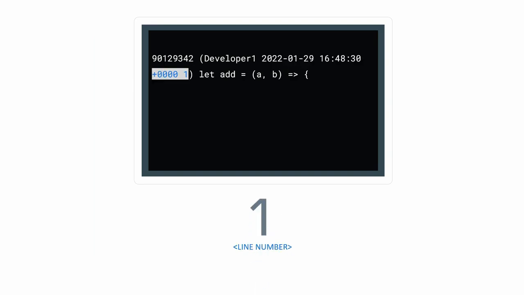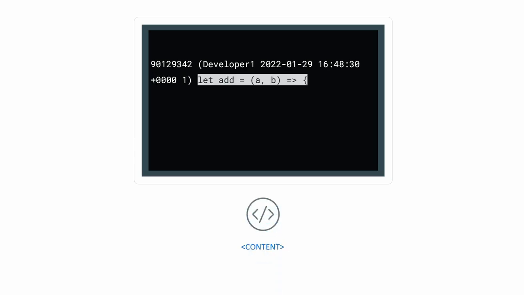Line number represents the location in the file or the exact line where the changes were made. The content is the code that was added to the file. Now that you know the meaning of each line in the blame output, let's explore a real example. In this example, you will check who made changes, when the changes were made, and also what changes were added.